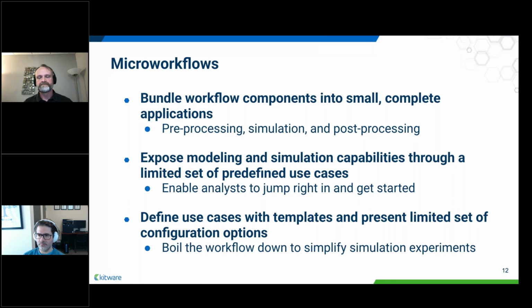But the main idea behind micro workflows is that we want to bundle these workflow components into small, complete applications where there's one place to go to carry out the whole workflow, from parts of pre-processing to the simulation execution to post-processing. We want to expose just those modeling and simulation capabilities that are necessary to run a predefined use case or experiment. This should enable analysts and stakeholders to jump right in and just get started running their simulations, and ultimately getting answers from them.